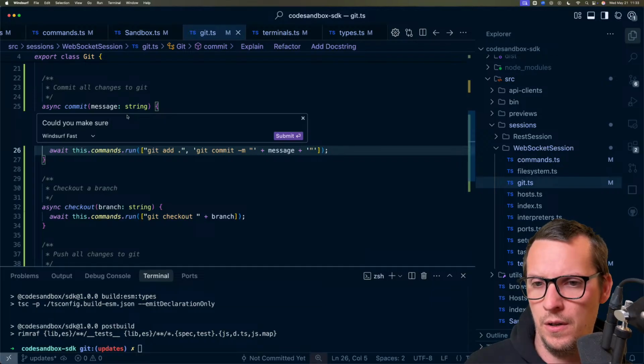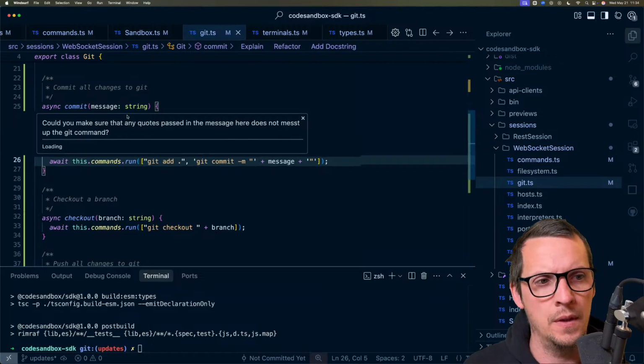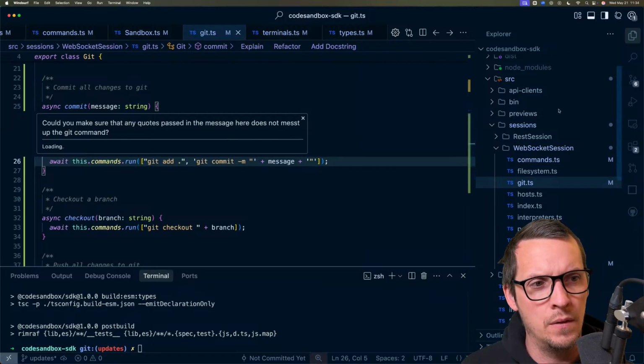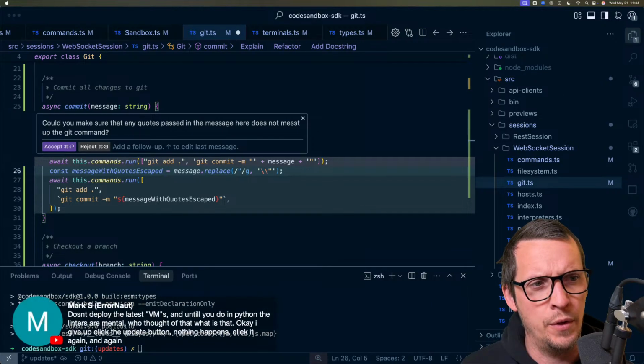Could you make sure that any quotes passed in the message here does not mess up the git command? Doesn't deploy the latest VMs. Oh, you mean you had like an update?